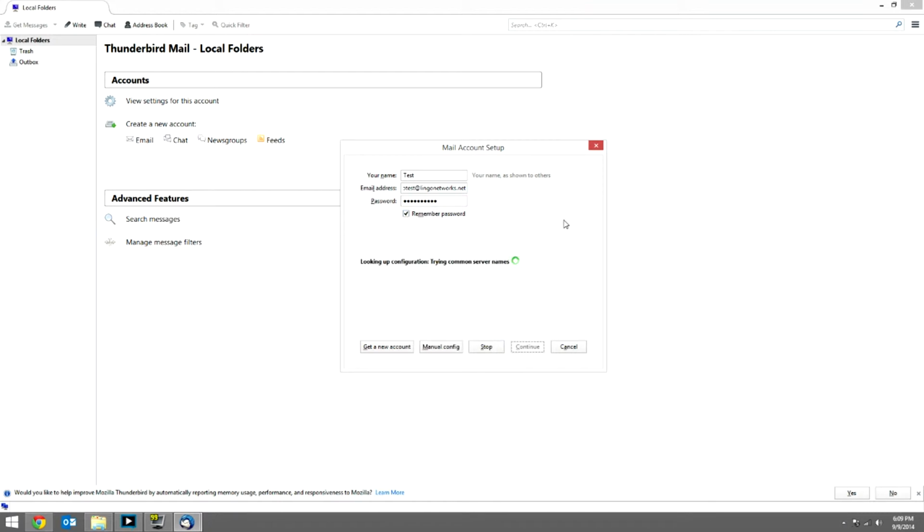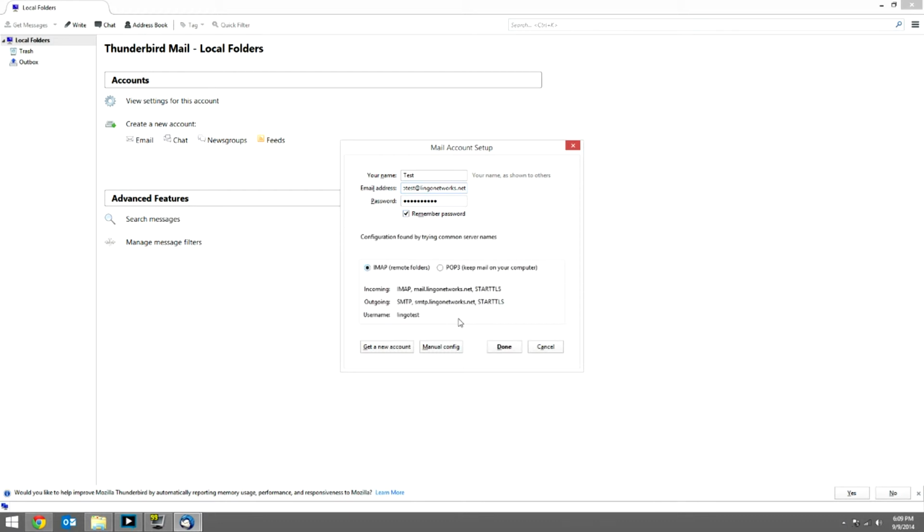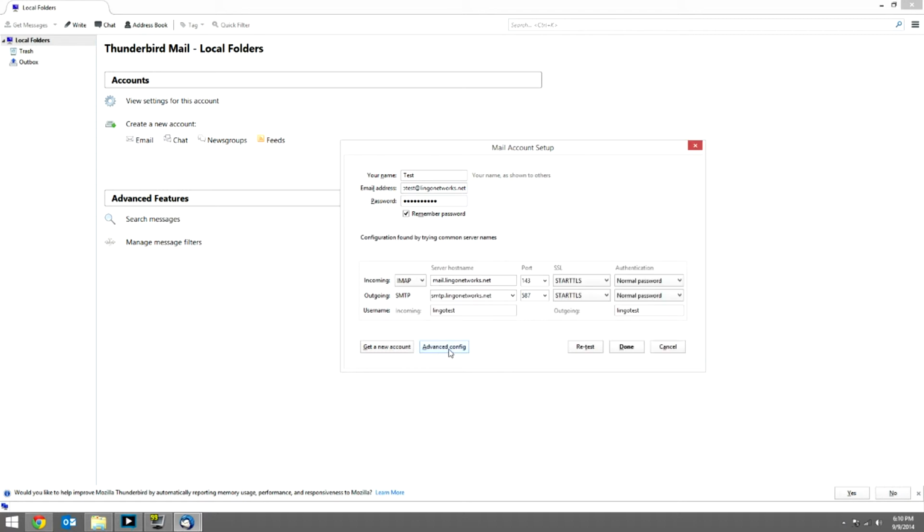Now, one of the cool things about Mozilla Thunderbird is that it's actually going to look up here and try to fill in this information because it's not at a common email address. So it's going to sit here and try to figure something out. And actually, believe it or not, it came back with the right information. However, one part is incorrect, and that's the username spot. So we'll go ahead and go to manual config.